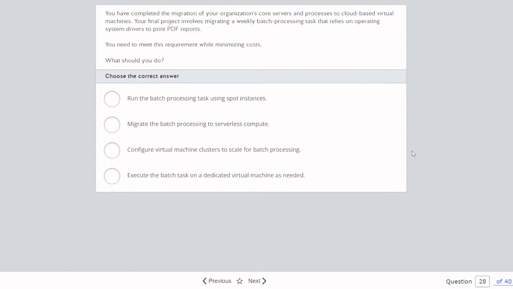That's a more difficult question, but those spot instances, those virtual machines are ones that use unutilized compute power, and they are very, very cheap. So something like this that's asynchronous, it's perfect to run the batch processing task using those instances.